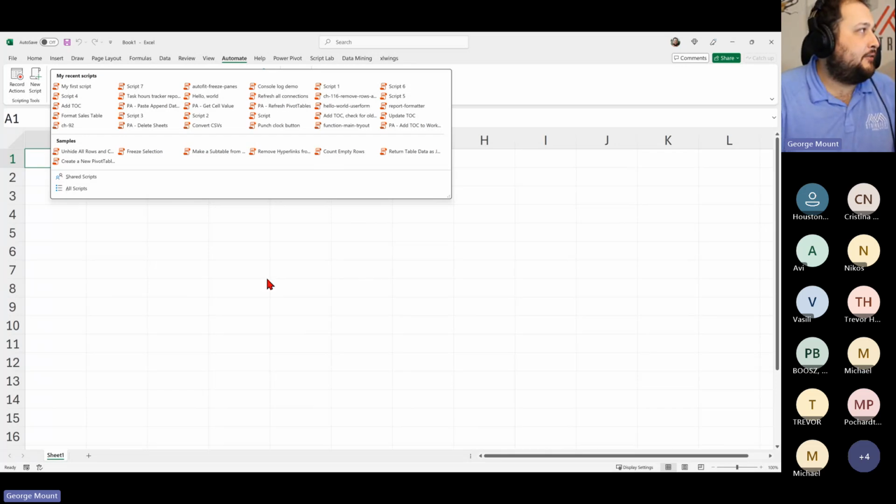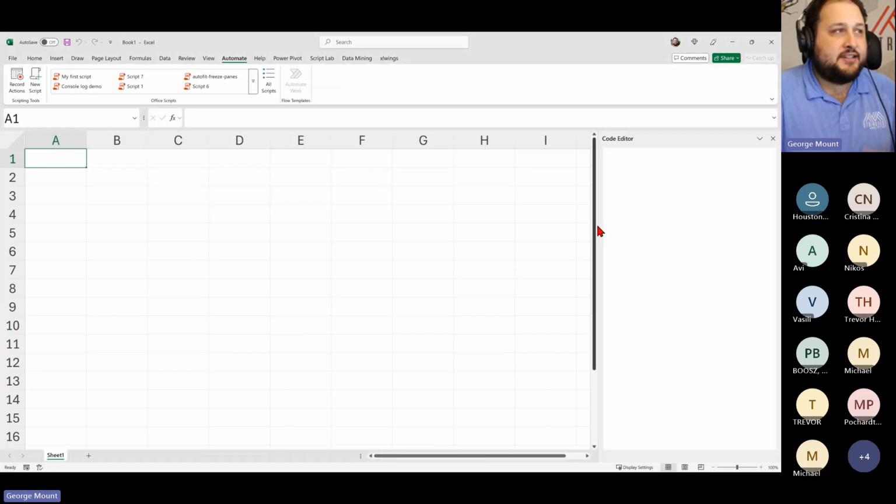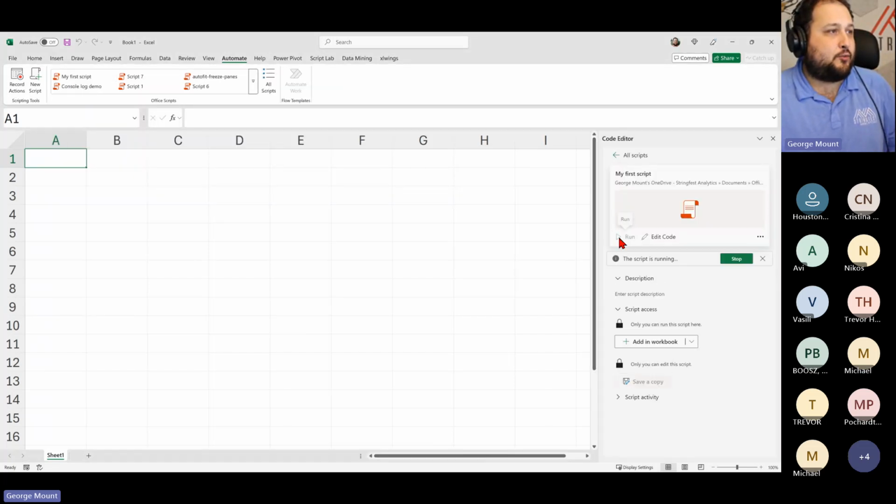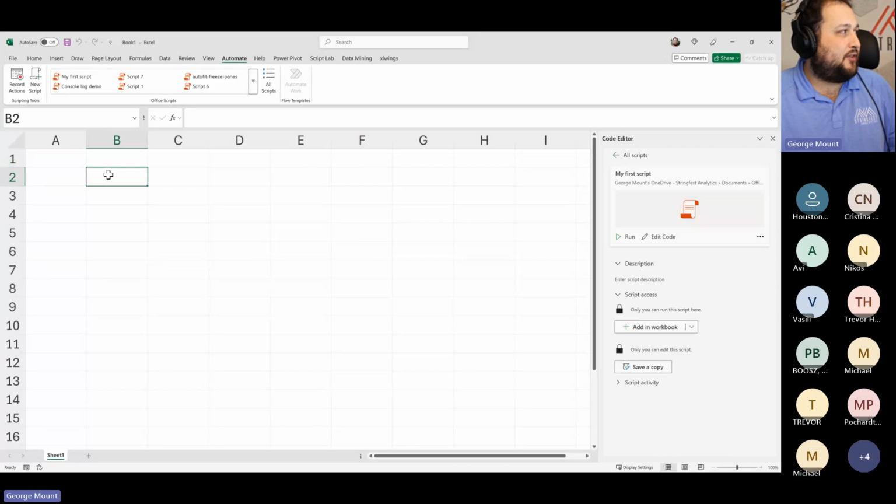And you'll see, for example, my first script is right here. So I could take that script and run it. Of course, it's not going to do very much because we don't have any data in here, but I did just run that script. So let's actually start from scratch by writing our own here.